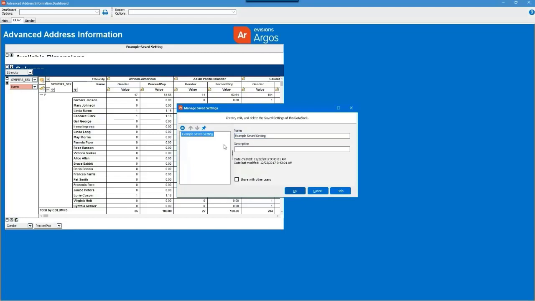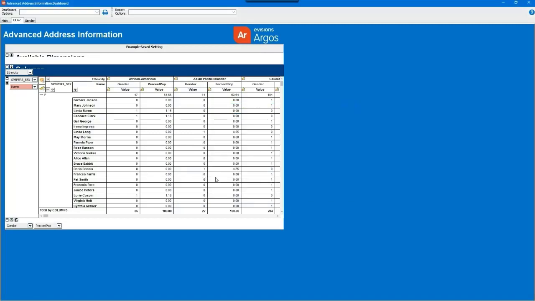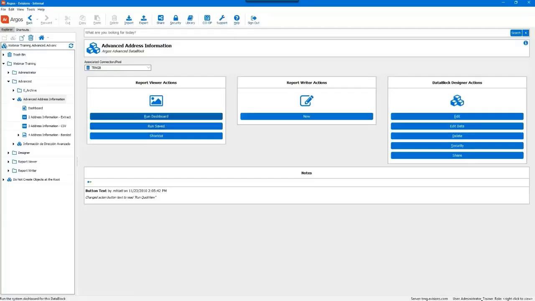The Manage Save Settings window will appear, and here is where you can select an existing OLAP setting and pin it by clicking on the pin icon. Let's select our save settings and click the pin, and click OK to save. Now let's see how this works. I'm going to go ahead and close out the dashboard again and run the dashboard.